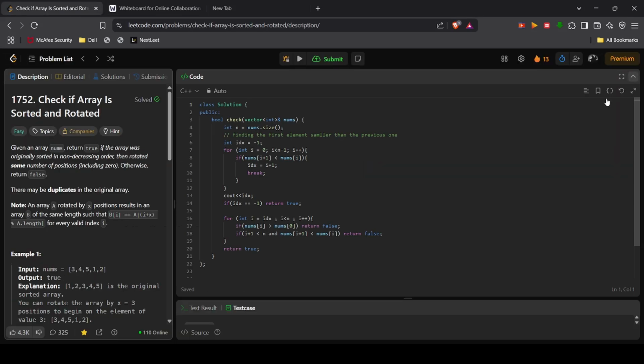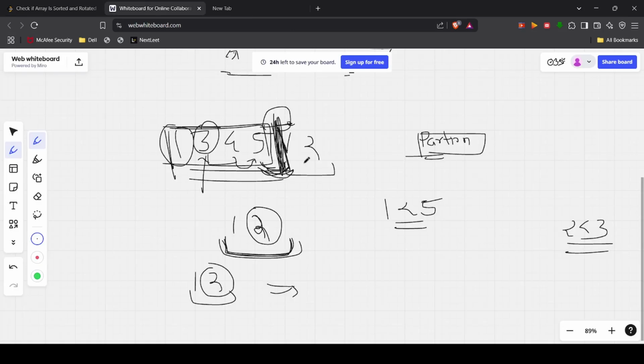So that's how we'll solve this question. That's what I did first. My initial break index is -1. So first I found where nums of i plus 1 is less than nums of i, like in this case 1.